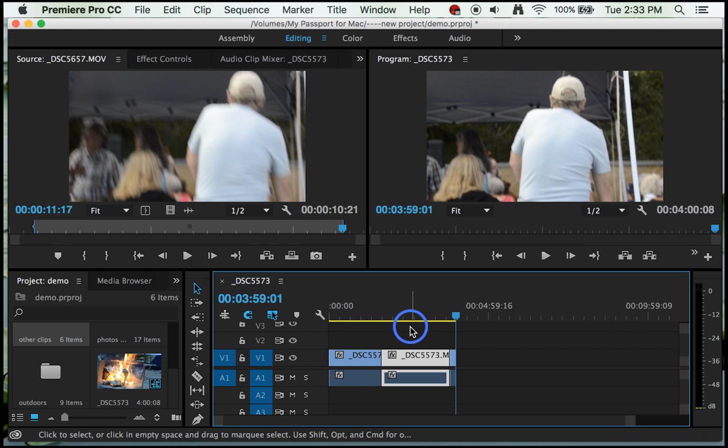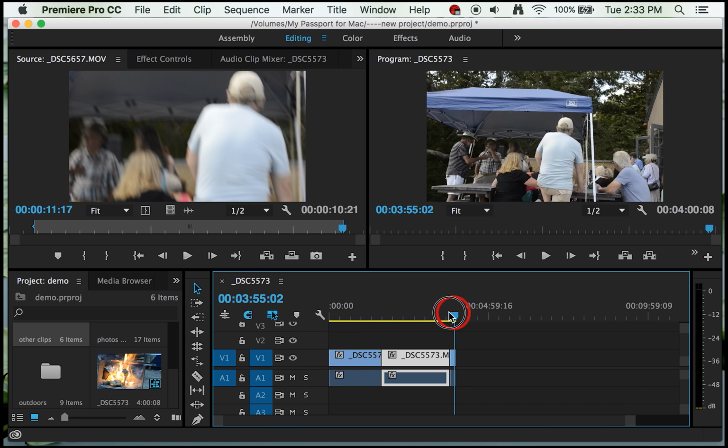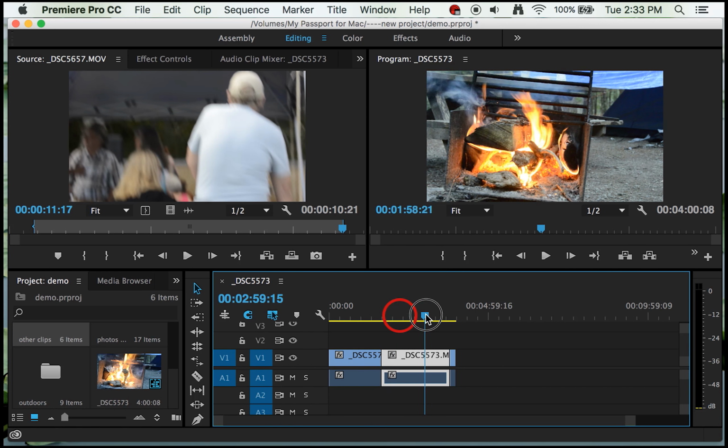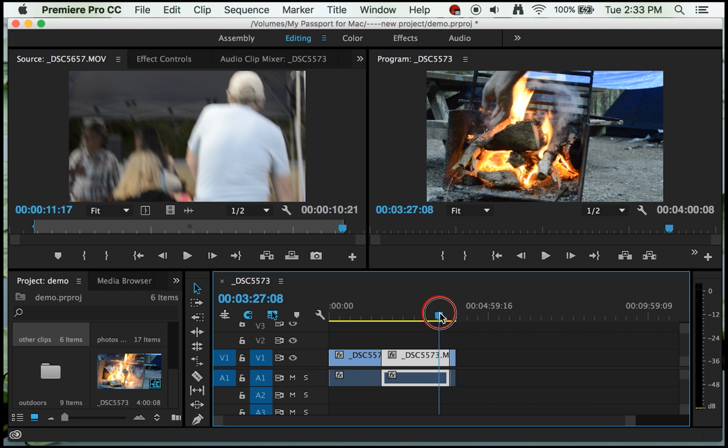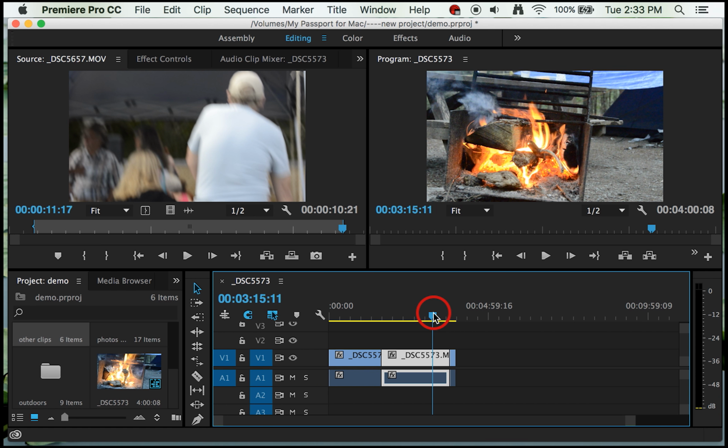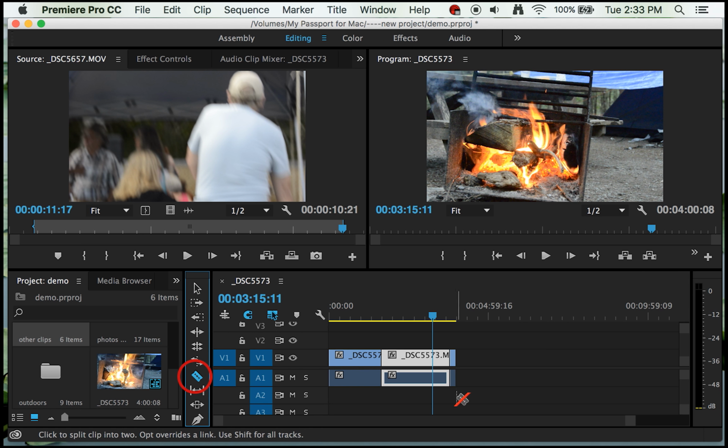And I've decided I'm going to take a little bit of the fire out. I think there's some point where my hand goes in there and I just want to get rid of that thing. Now, I could just kind of roll this over, but you also want to know how to cut them. So it's actually right here. You have your razor tool. You just have to hit C. And, you know, it's kind of like slicing tomatoes.